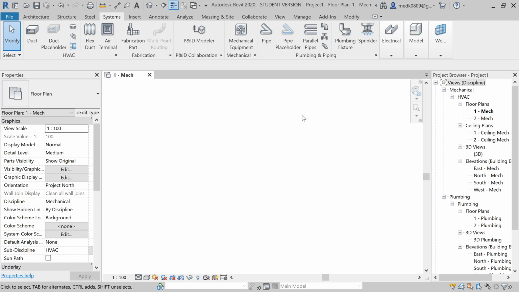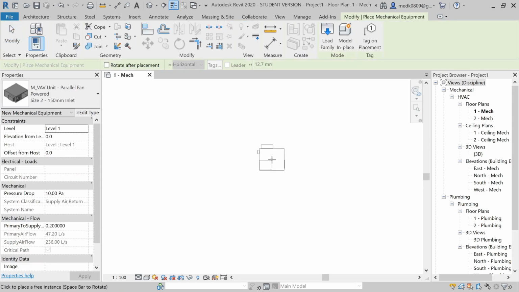Now we'll see the use of tab key in Revit. For that, let's create a HVAC system. For that, we'll go to System tab and we'll select a mechanical equipment. Okay, and here we can define the elevation. Let's say the elevation of this equipment is 3400 millimeters. So just click on the screen and this equipment will be placed.